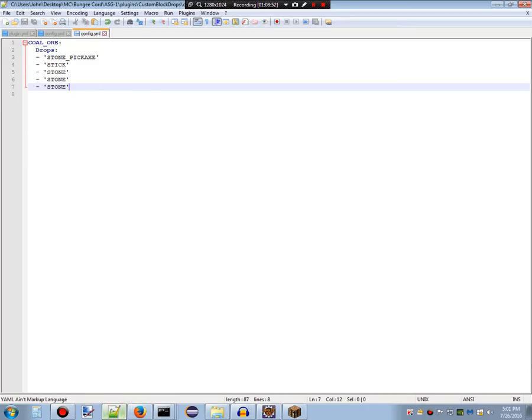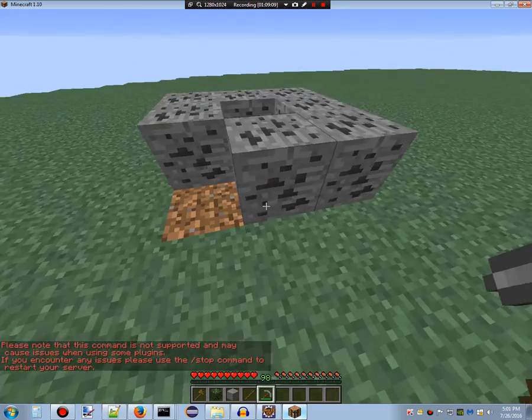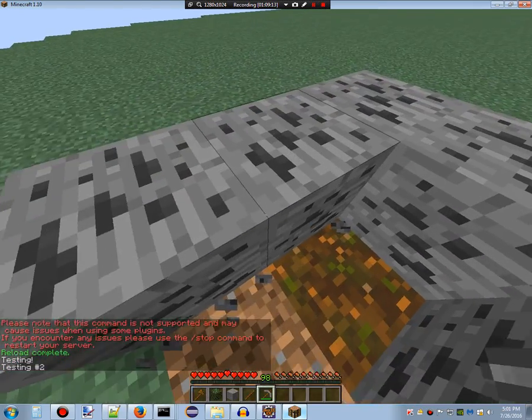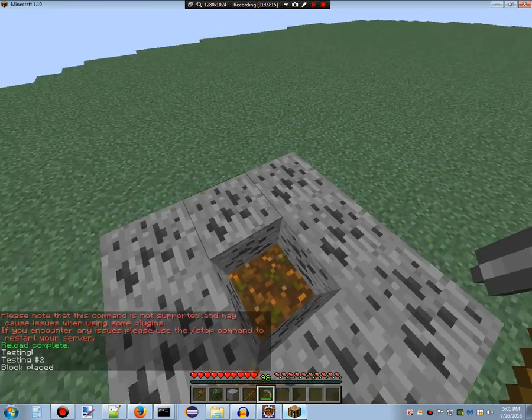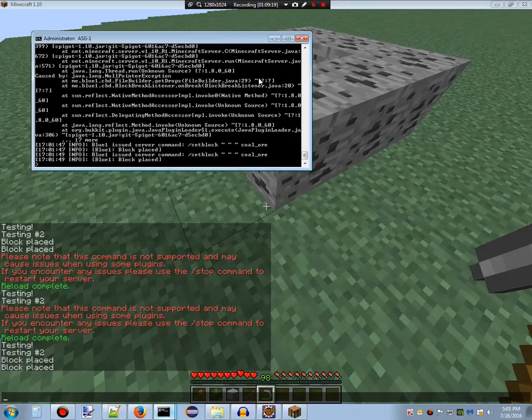Didn't change it, so let's change these to double quotes. It's supposed to just have no quotes at all for that. I don't know why it's not working. It should all be working as I expected. Okay, reload. Let's break another block. Nothing. Got the same error, I'm sure. Let's look at it just in case. Yep, we did. Null pointer exception.